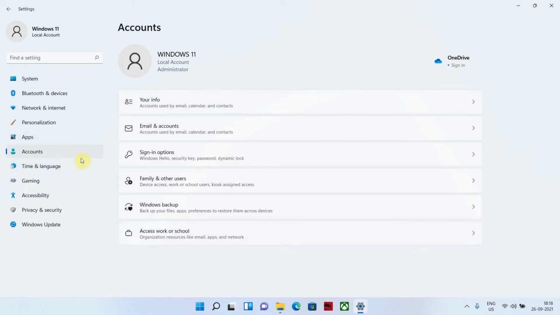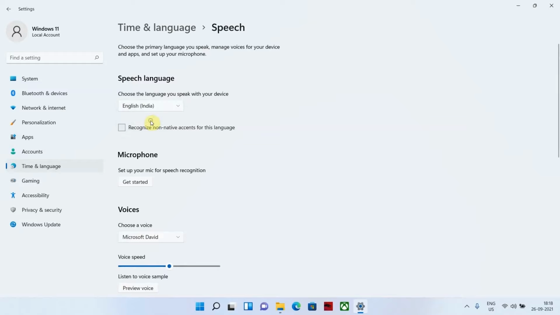Date and time, language, touch, speech recognition. Let's see what speech recognition they have. Yeah, they do have a speech. Yeah, recognize non-native accents for this language. So they do have that also.